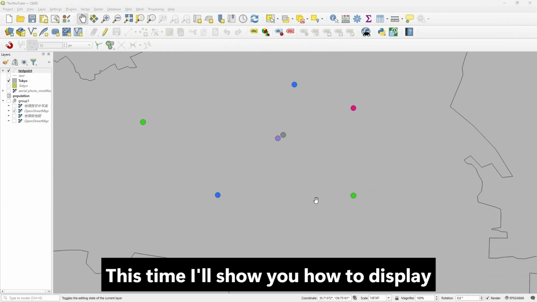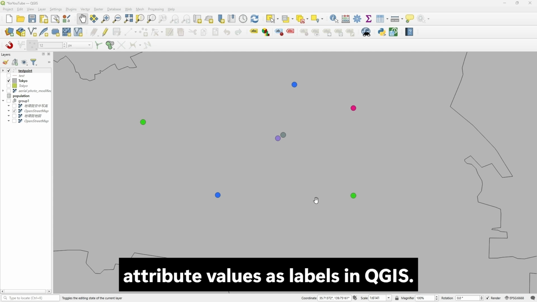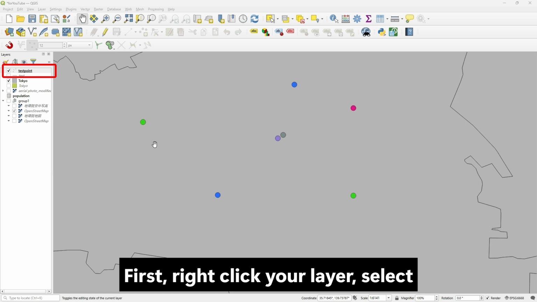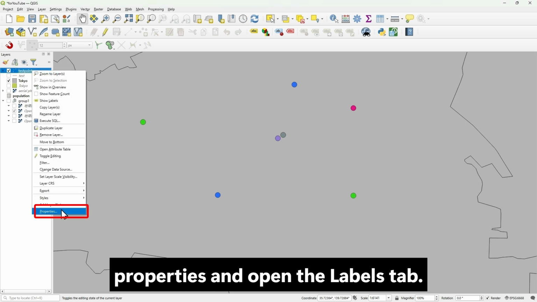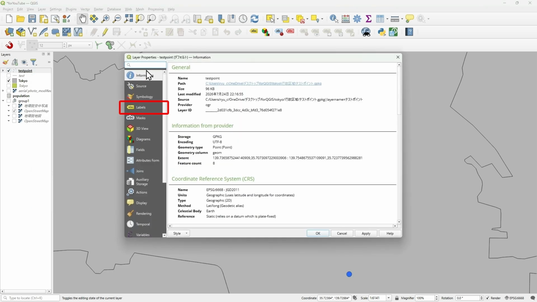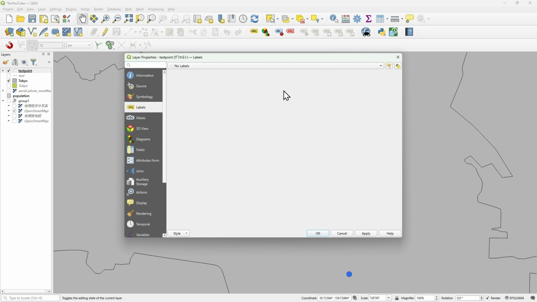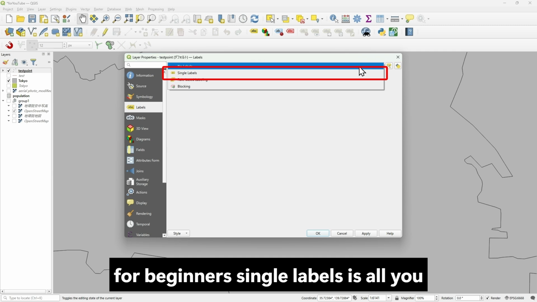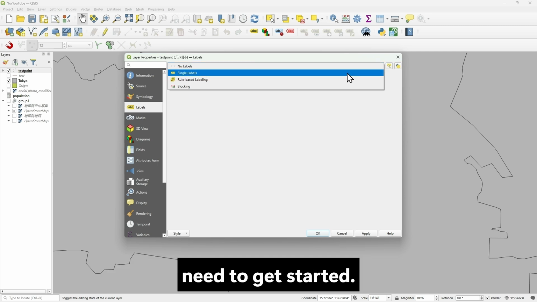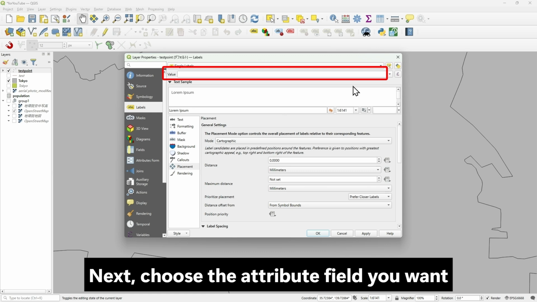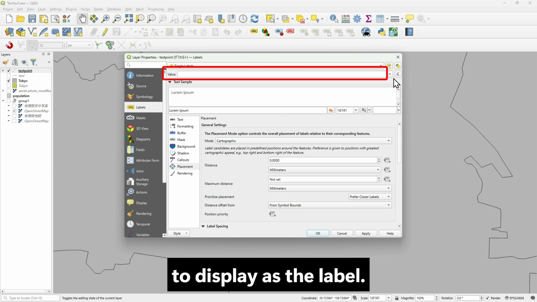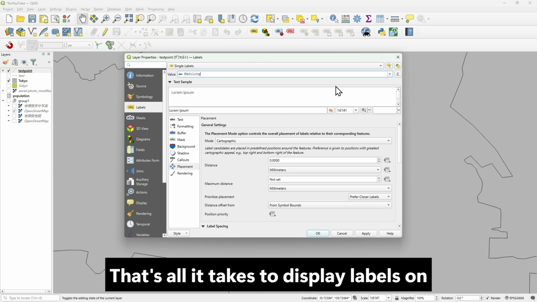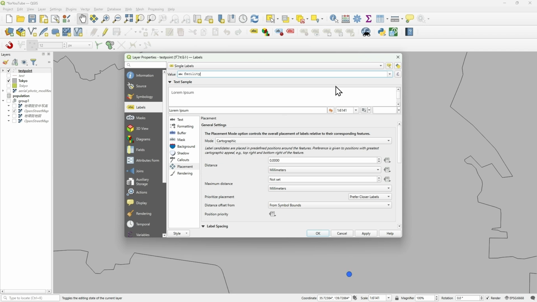This time I'll show you how to display attribute values as labels in QGIS. First, right-click your layer, select Properties and open the Labels tab. QGIS offers several labeling methods, but for beginners, single labels is all you need to get started. Next, choose the attribute field you want to display as the label. That's all it takes to display labels on the map.